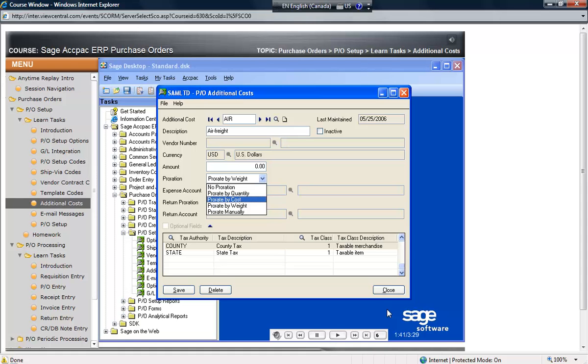Therefore, if one item being received cost $10 and the other cost $90, any additional cost entered is split 1/10, 9/10. You can also prorate additional costs by the weight of an item. And finally, prorate manually. Selecting this option allows you to determine the exact proration amount upon receiving the items.